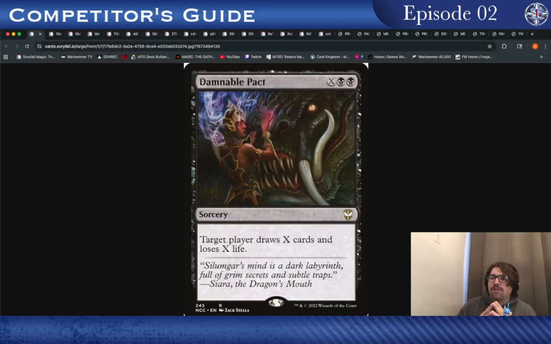One of the best examples of card velocity, period, are X draw spells. Something like Damnable Pact, where you draw X cards and lose X life. You are just getting cards. You're trading life for cards. As many cards as you can possibly get. This is raw card velocity at its finest. However much you're willing to pay, let's go for it.